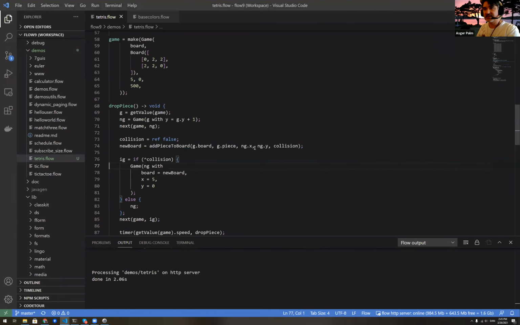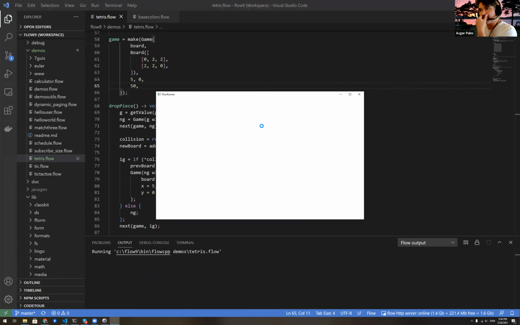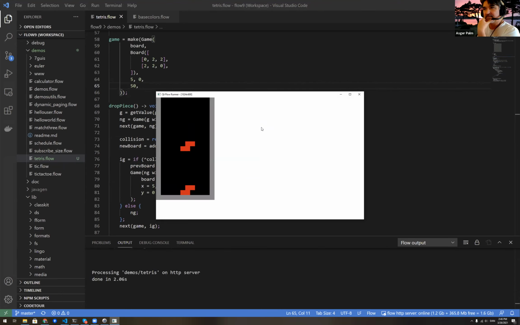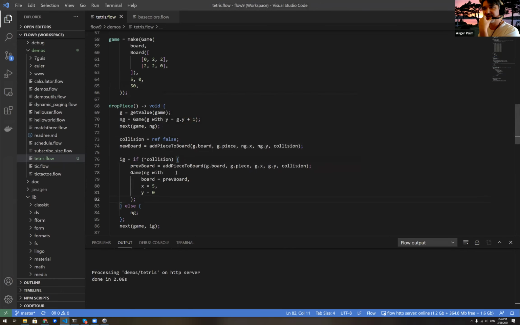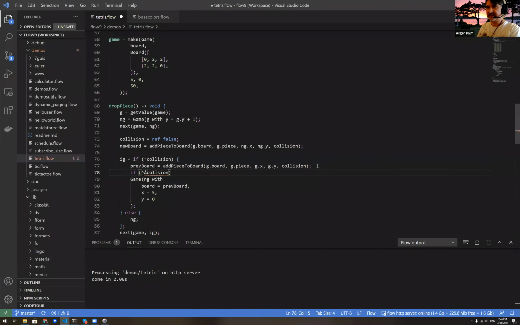So we'll just do this. We can call it previous board. Okay, and let's decrease the speed, 50. Okay, and then at the top, now we are game over. So if this one also has a collision, we can just check collision again. That's very nice, huh? Then it's game over.